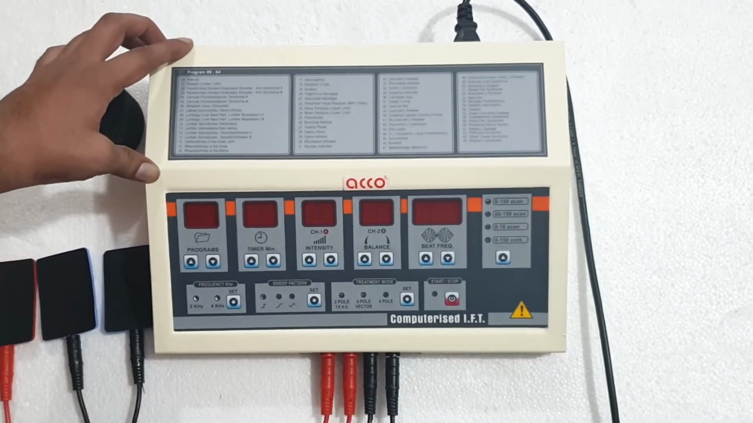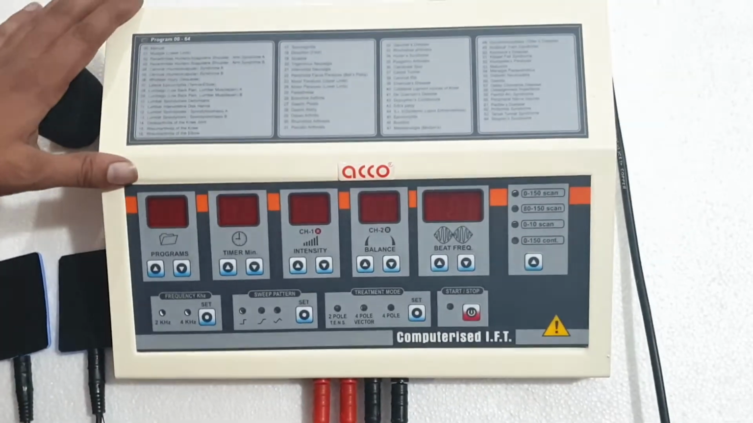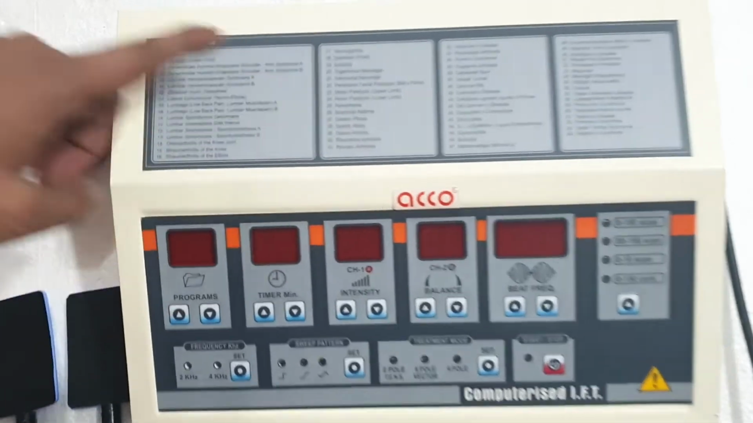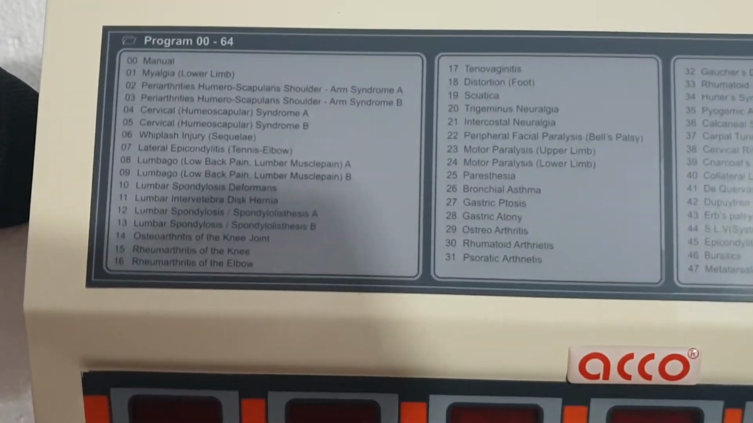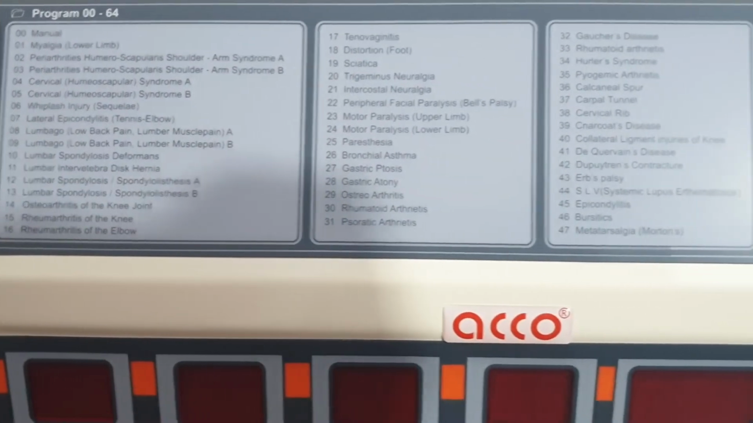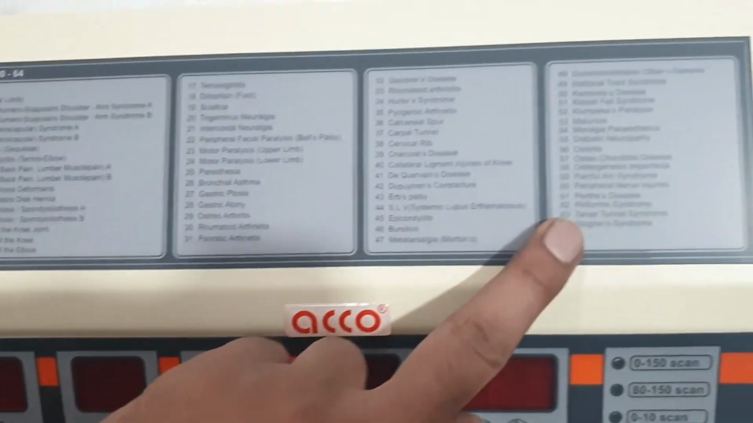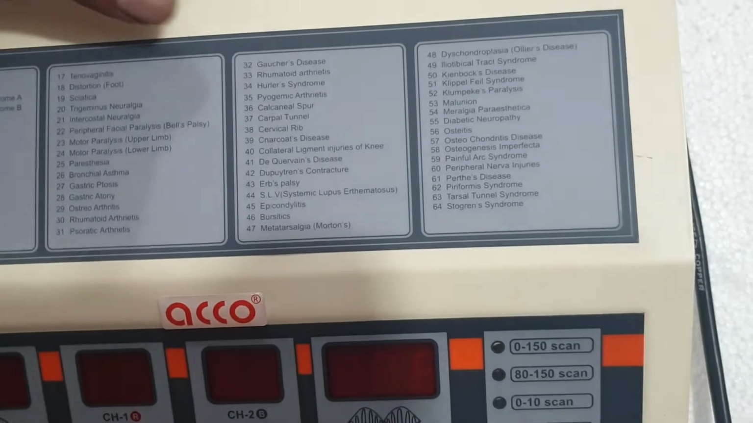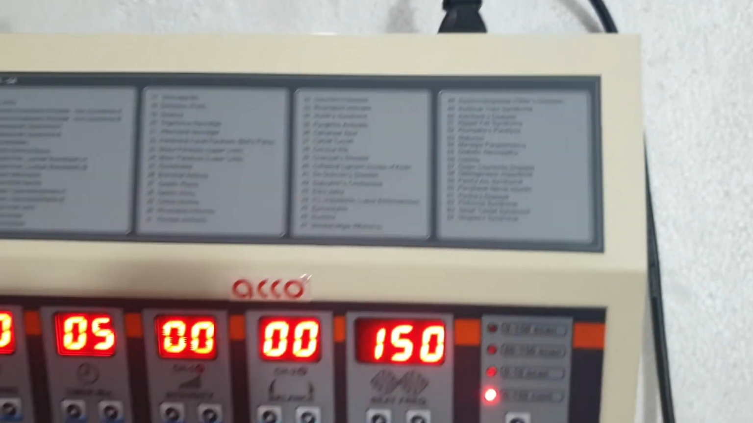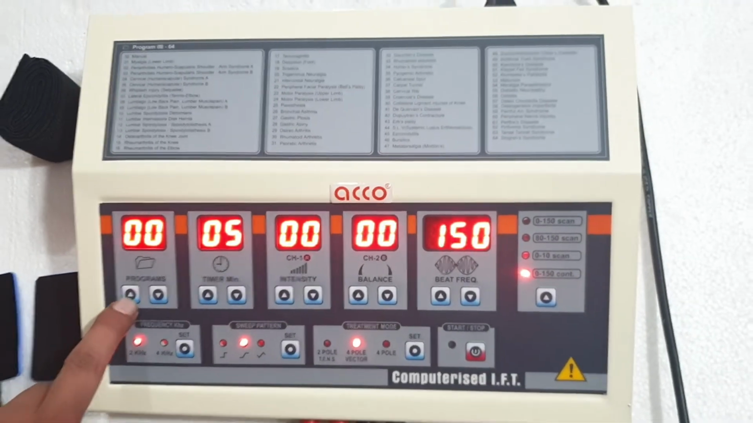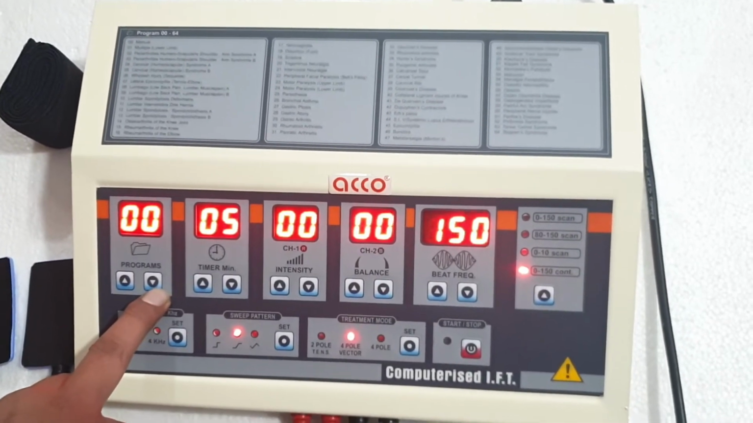Let's start the demo now. This IFT has 65 programs. Program number 0 is for the manual and the other programs are written above. Switch on the machine. This is the program 0.